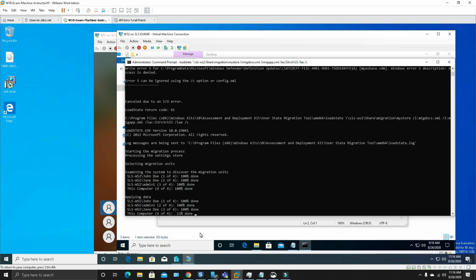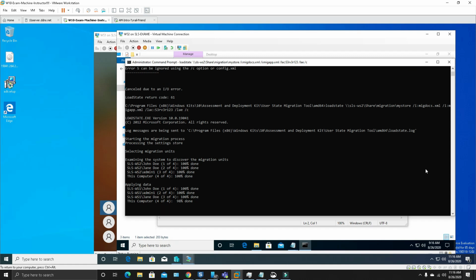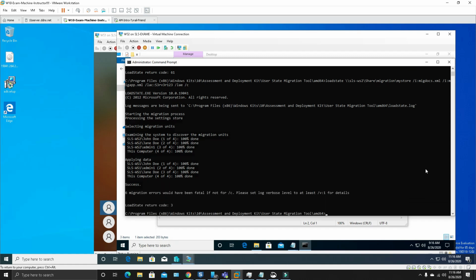So we did get our user accounts. Those are all 100%. But this is just to make sure everything got pushed through. It'll say would have been fatal if I didn't have the /C command on here. Is what it's gonna say. And there's more in-depth stuff. We can compress this stuff. We can encrypt it. All kinds of stuff.